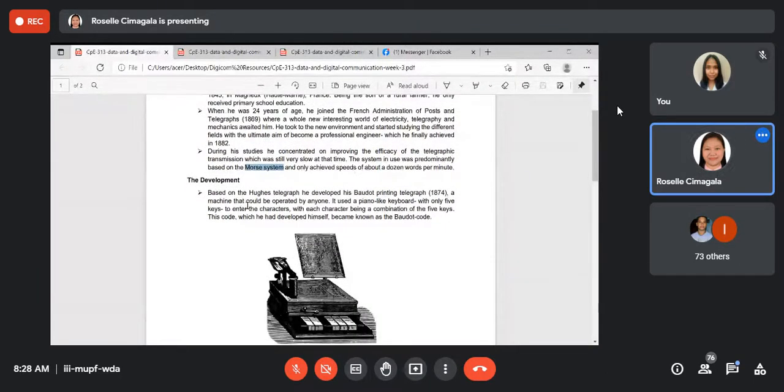So, here's the development. Based on the Hughes telegraph, he developed his Baudot printing telegraph in the year 1874. So, a machine that could be operated by anyone, no? Unlike before with Morse, where it took someone who created the machine. Baudot's printing telegraph somewhat used a piano-like keyboard with only 5 keys to enter the character.